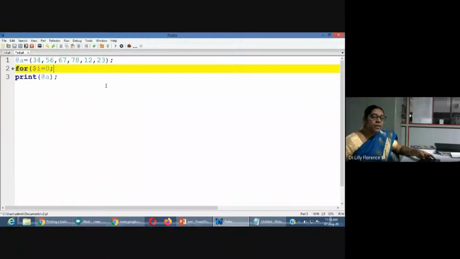So we are starting the array access from the index 0. Next, $i must be less than count. Count is nothing but the length of the array; we give just the array name like this, @a, and it will give the length of the array. Then $i++.